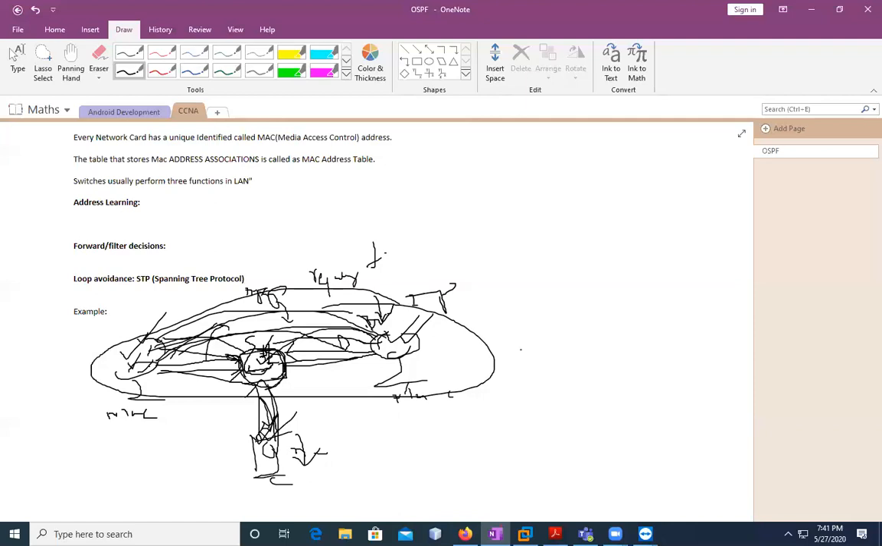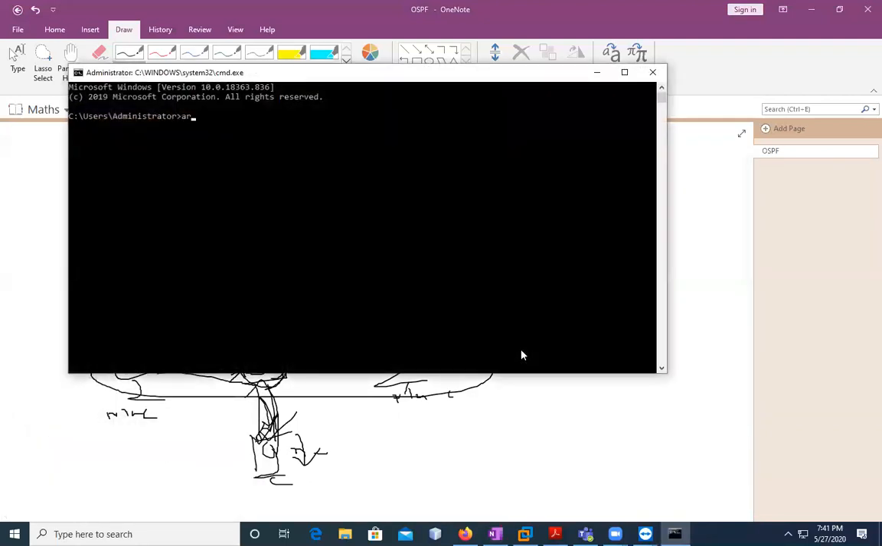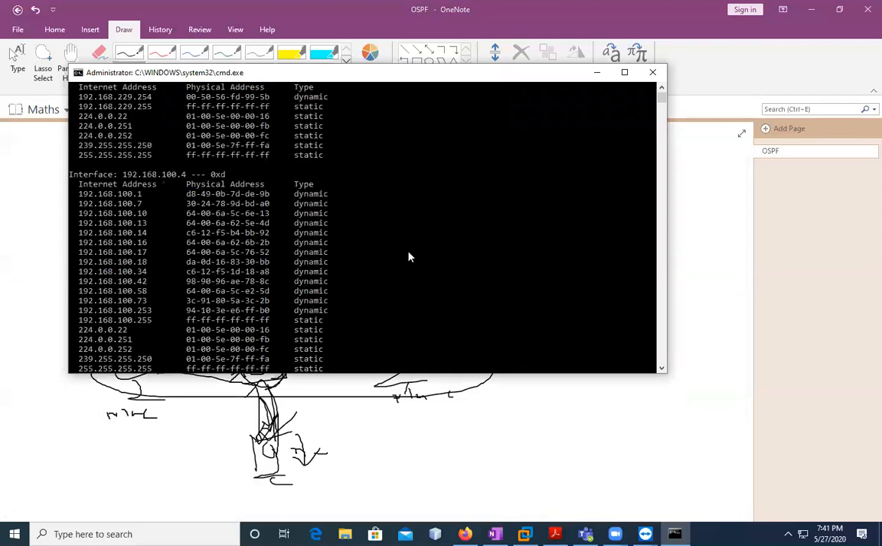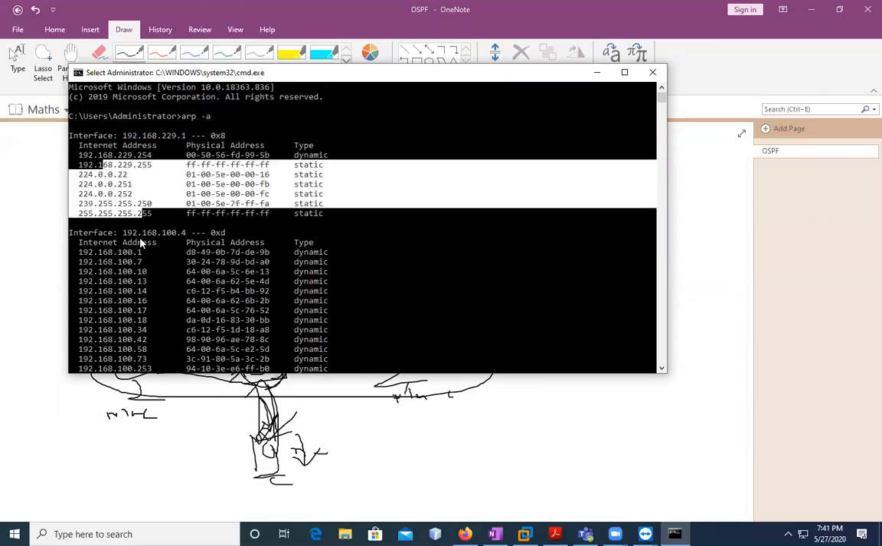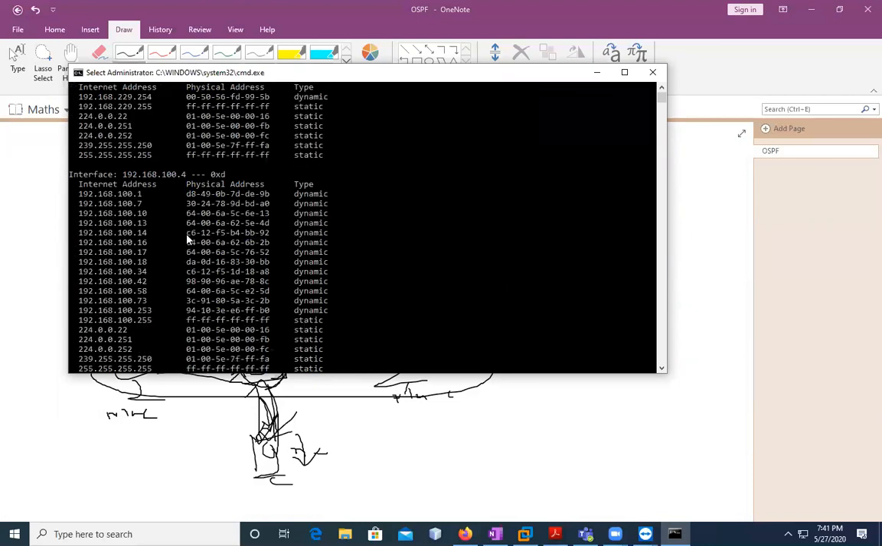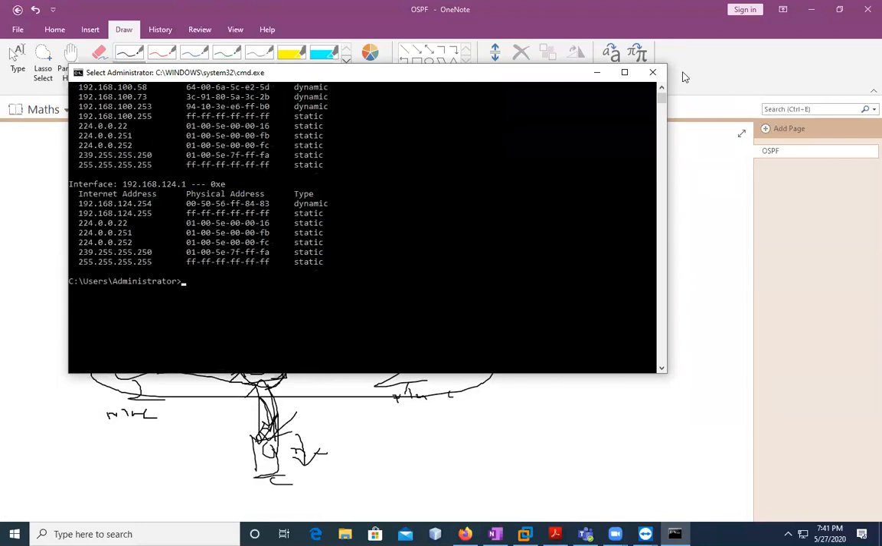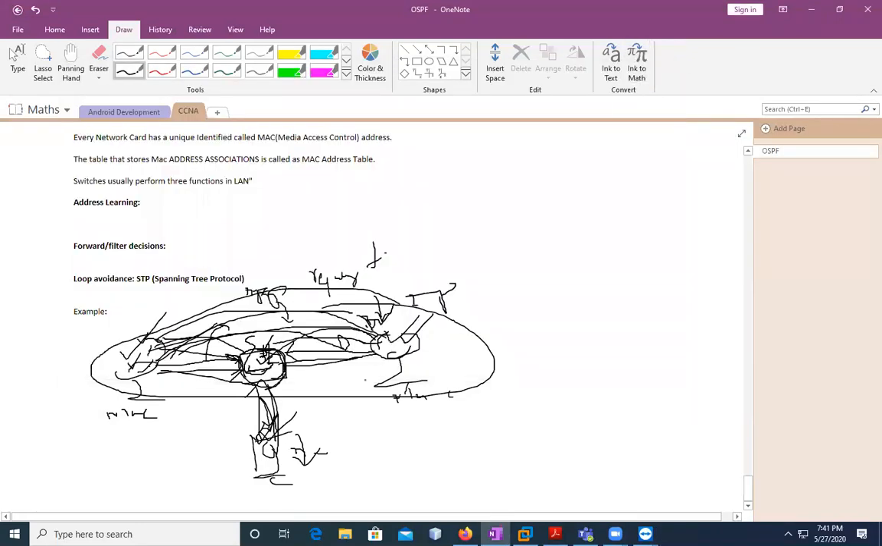So every time you try to ping, it first gets the MAC address of the device and stores it in its own MAC table, in the switches or in the devices. In a device also we have the MAC address table. You can use arp -a on your computer. You can see all the IP addresses with the physical addresses, dynamic and static. These are all the IP addresses stored in your computer's MAC address table.